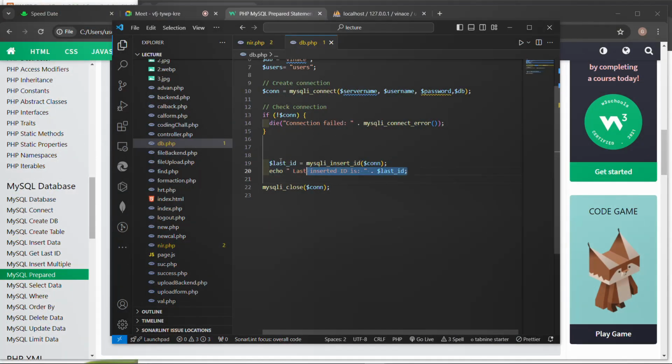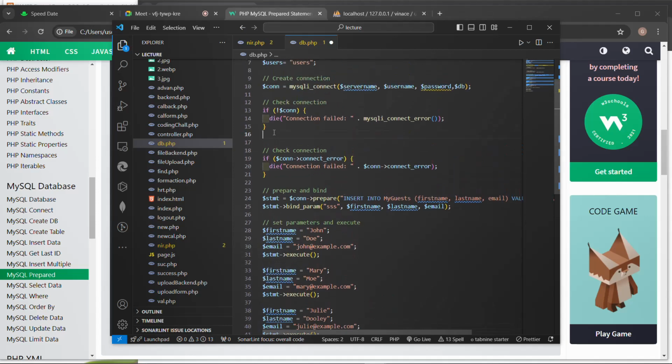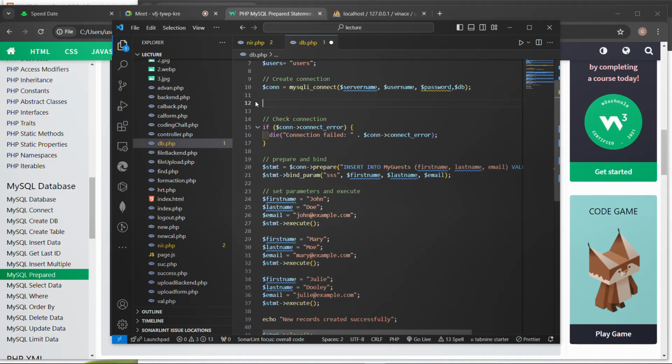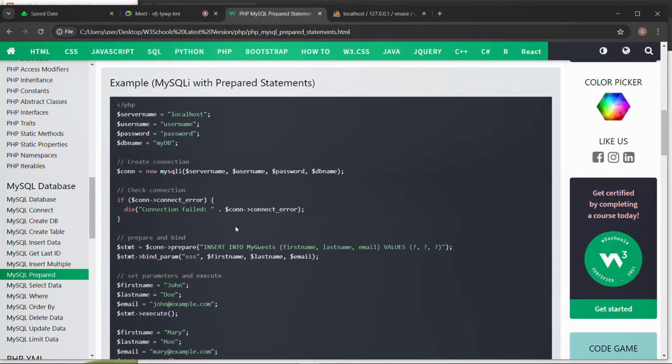So I'm going to get rid of this. Now I have to check the connection, so I'm going to be using this new one to check the connection, to see if it is connected inside the database. Okay, let me check something also.